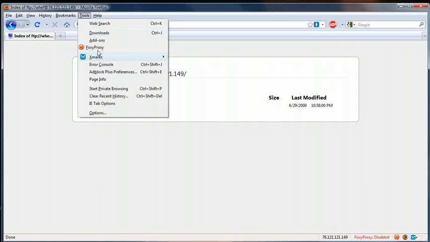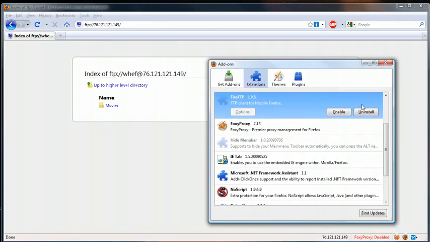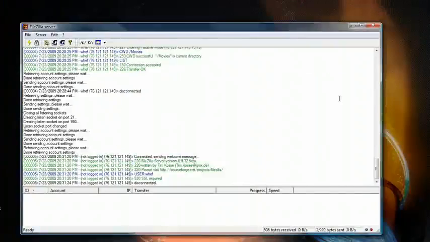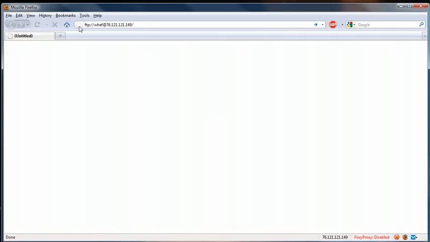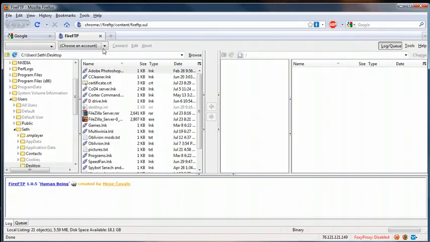Okay, now this is going to be common. It always happens. So you're going to have to get in some FTP client or add-on for Firefox like FireFTP, which I just enabled, to be able to have it work properly. Okay, so now I'll show you how to do this via FireFTP.